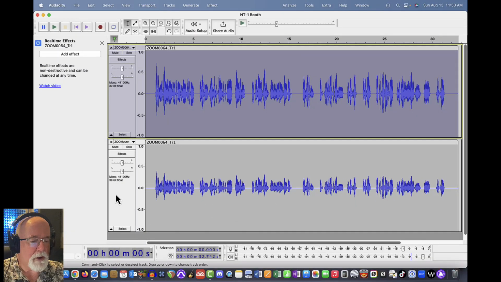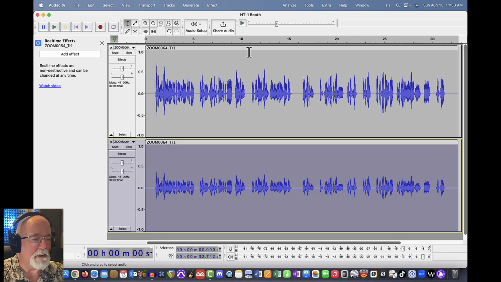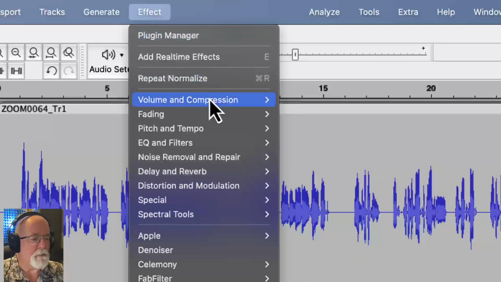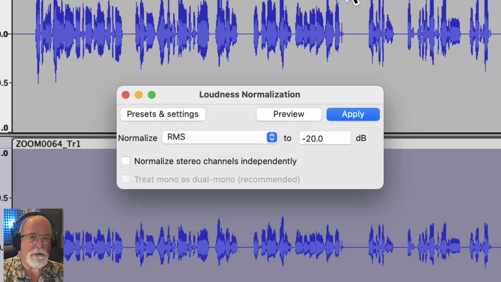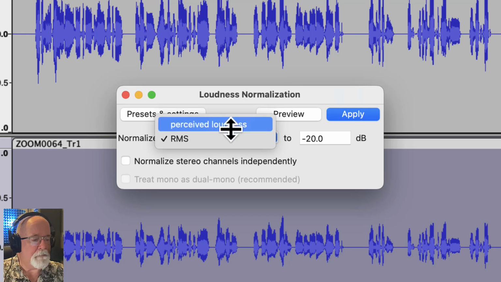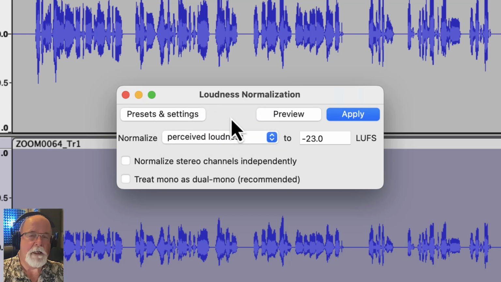And then let's come down to the bottom track. And instead of normalizing it this time, let's go to the effect drop-down menu and do loudness normalization. Loudness normalization in Audacity does two things. You can set it for RMS, as I've got this set here, or you can set it for perceived loudness simply by clicking this drop-down menu and going to perceived loudness. Perceived loudness is LUFS. It's the perceived loudness of the file from end to end.